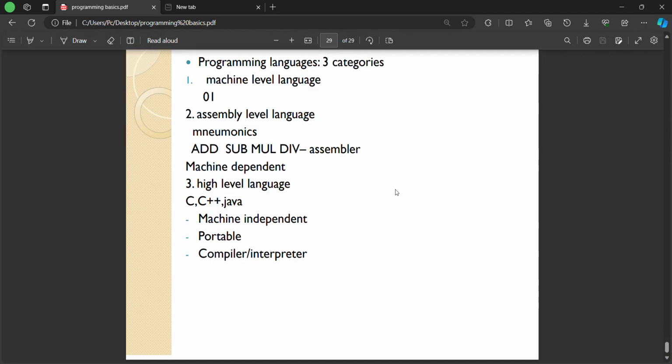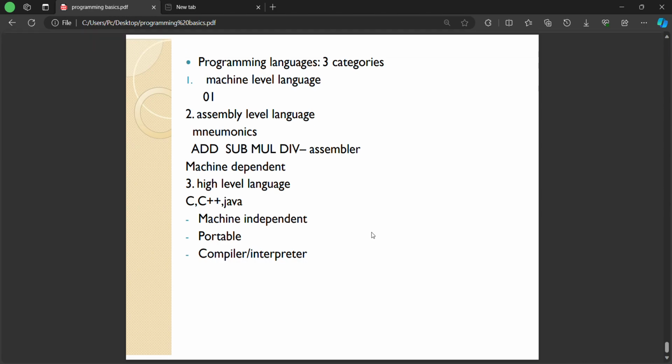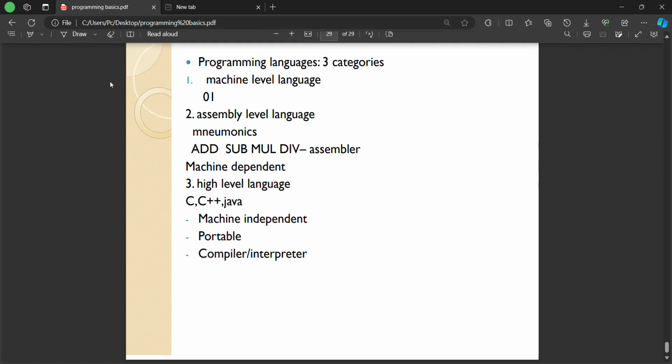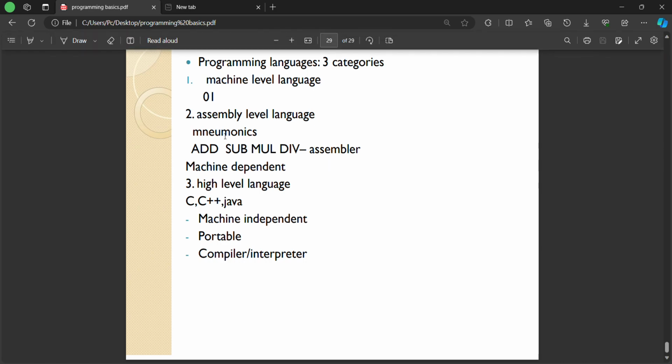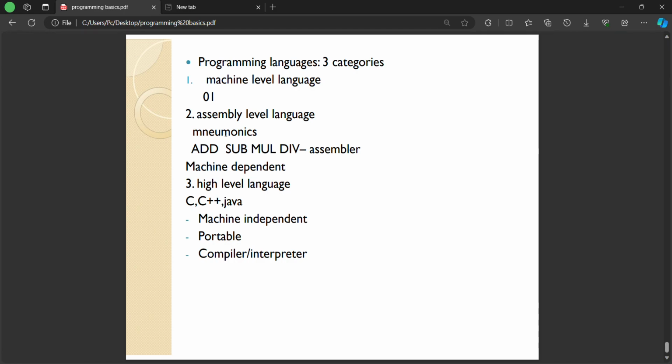Coming to programming languages, there are three categories. One is machine level programming language. A machine only understands 0 or 1. It is a binary level language, so it doesn't understand text or words. Machine level language is only zeros and ones, binary representation. The second one is assembly level language, the next version of machine level language. Here only mnemonics can be understood: add, sub, multiply, divide. This is mainly used in ARM processing, which will be explained in upcoming videos. This is a machine dependent language.